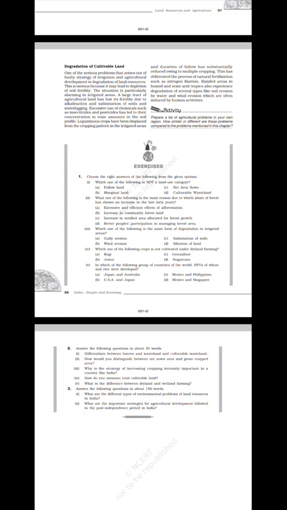Take a look at the activity. Prepare a list of agriculture problems in your own region. How similar or different are these problems compared to the problems mentioned in this chapter? Exercises. Choose the right answer of the following from the given options. Which one of the following is not a land use category? Fallow land, marginal land, net area sown, cultivable wasteland.